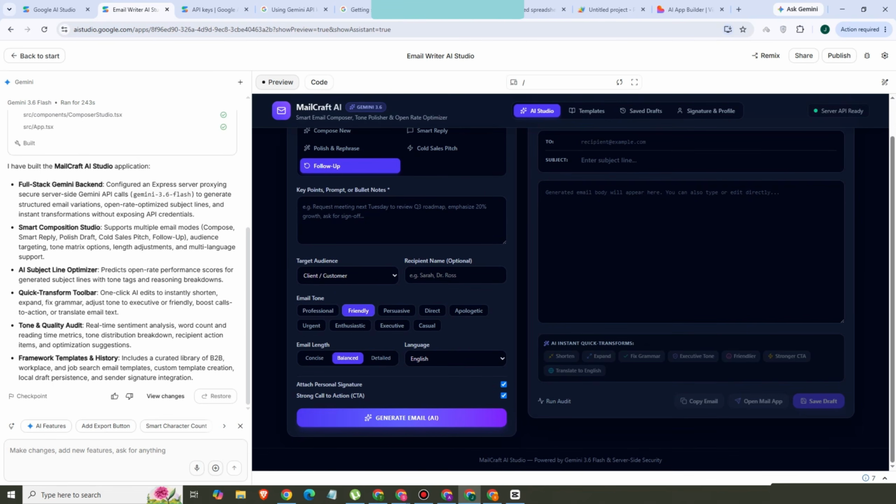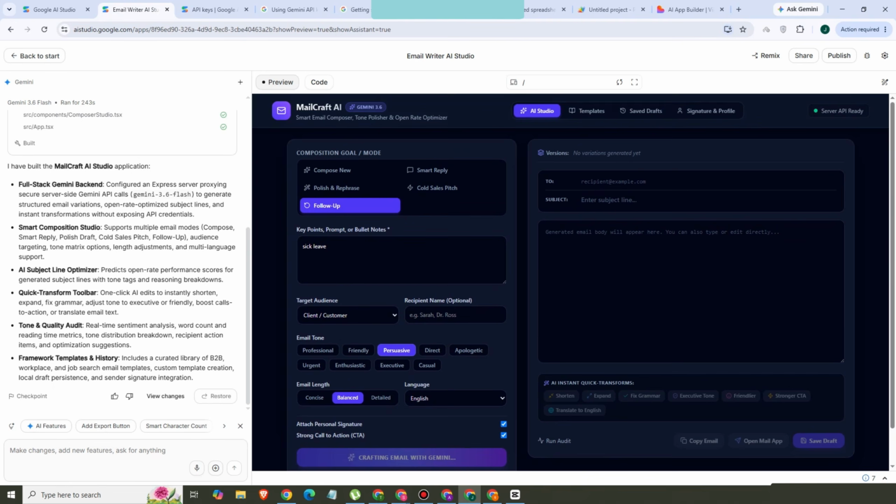So this is the preview. This is what it looks like. You can have anything here, and once you're okay with that, you can tap on publish. The good thing about this is that you can copy the URL or link and then share it with others. So this is the result of asking Google AI for that email writer application.